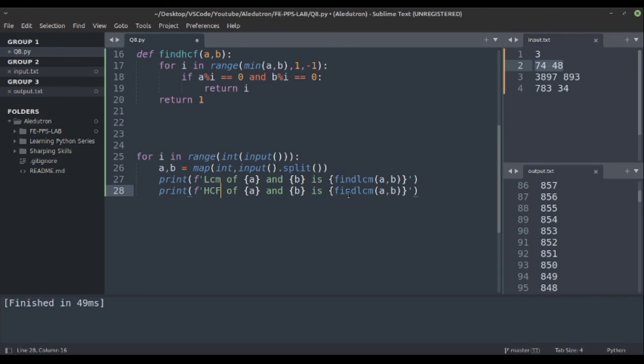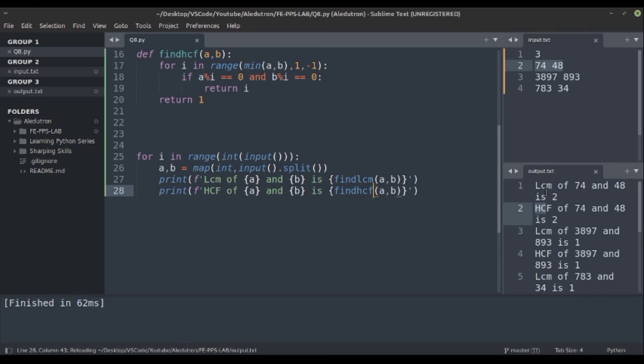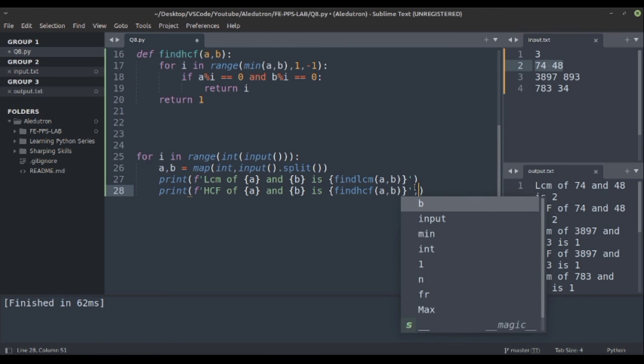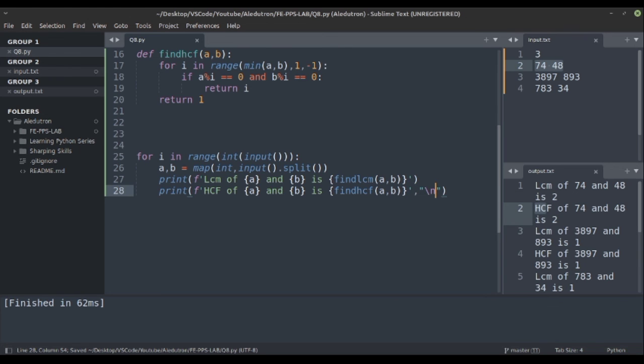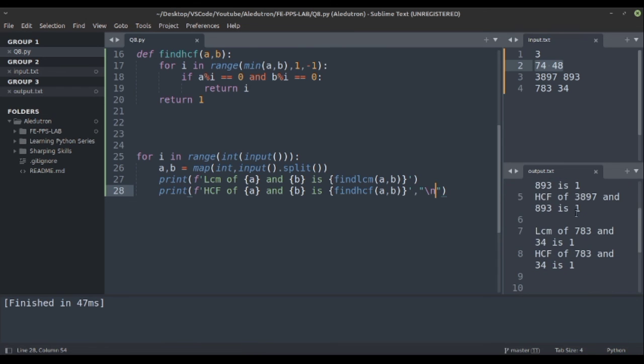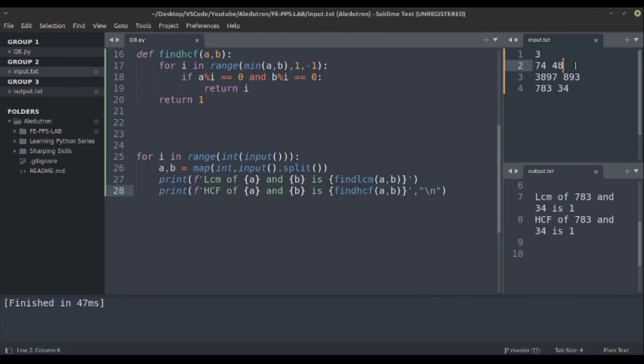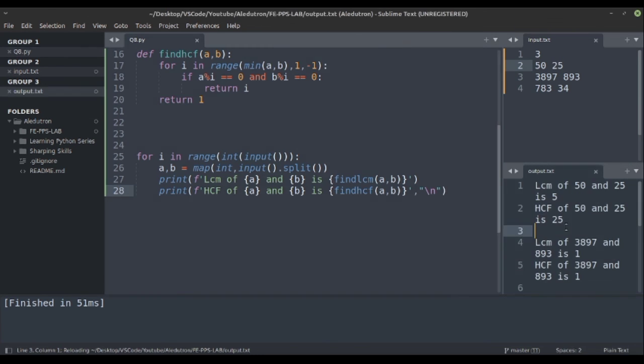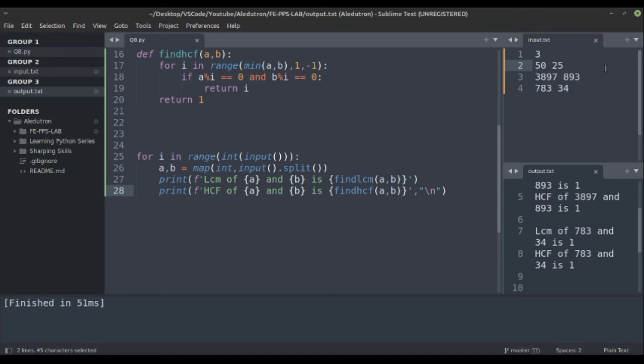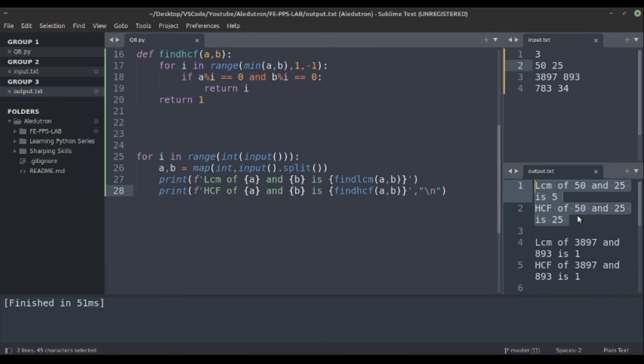HCF of A and B is find HCF. Let's run this. Let's give a print line, a new line, and execute this. So the LCM of 74 and 48 is 2, HCF is also 2, here also the same. So let's give some other values, 50 and 25. Now you can see the highest common factor, the highest common factor in both values, is 25, and the lowest is 5, the lowest common multiple. So you can see there is a change, else these are random numbers, so they don't have a least common factor and highest common factor.